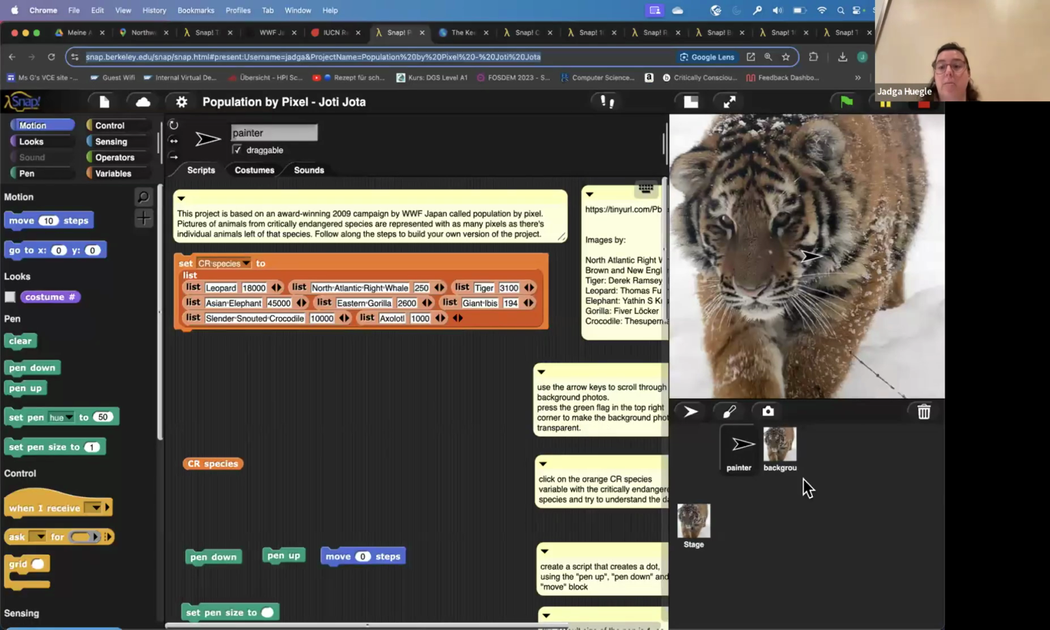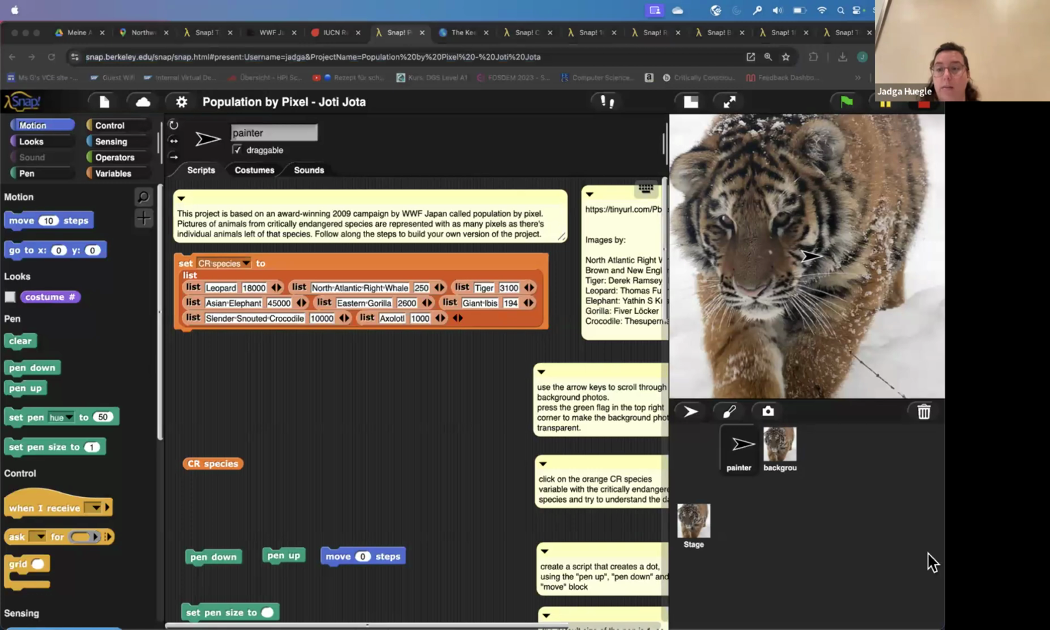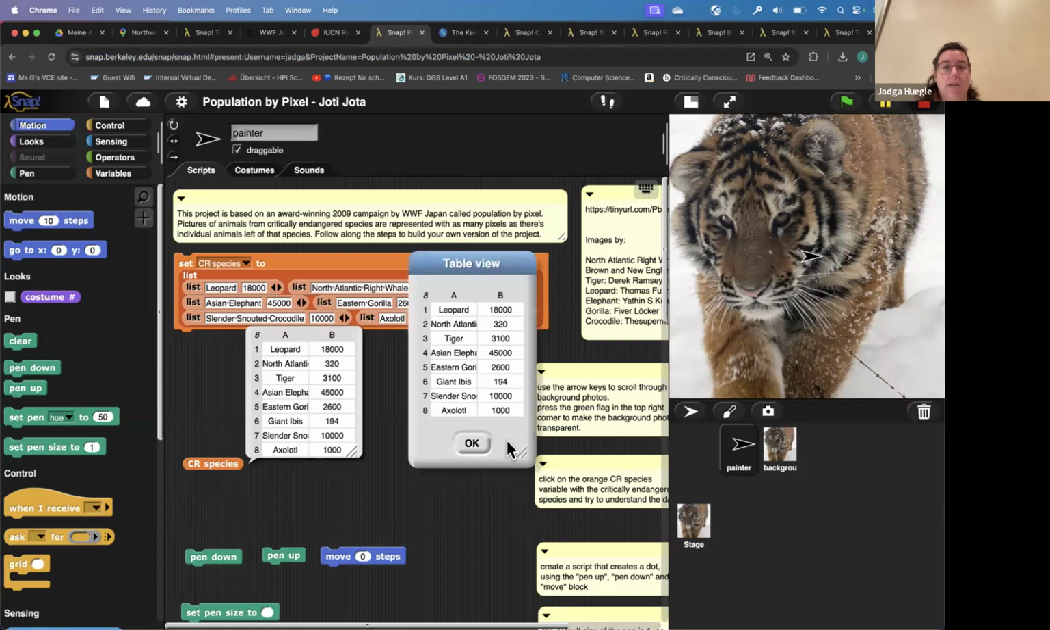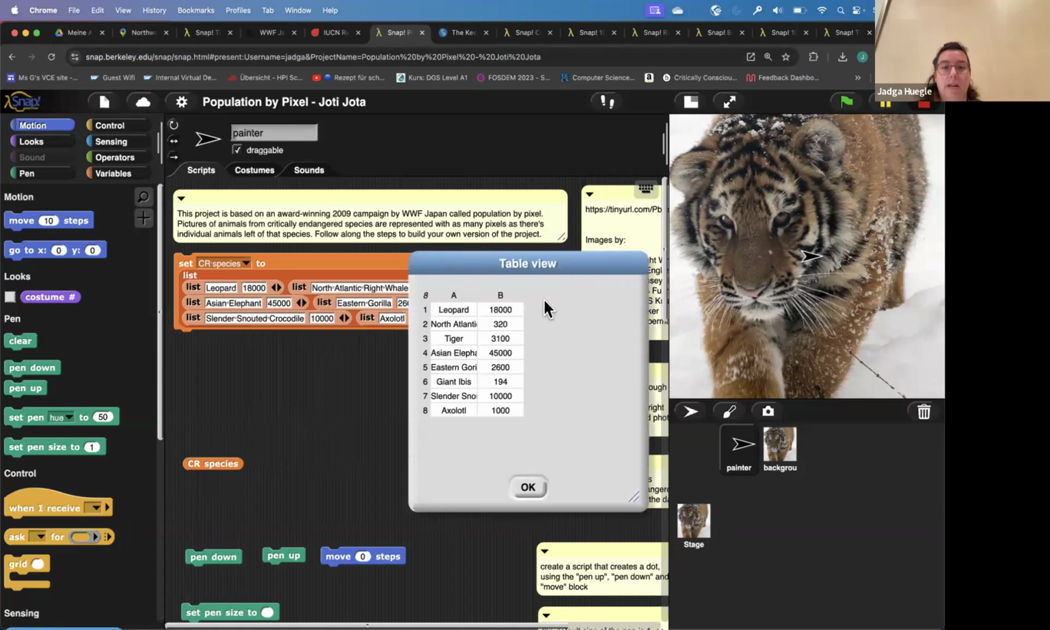But this is the project that I want to work on with you now. As you can see, I collected a couple of species here. For example, the leopard, the North Atlantic right whale, the tiger, the Asian elephant, the eastern gorilla, the giant ibis, the slender-snouted crocodile, and the axolotl. Maybe so you can see how it actually works.